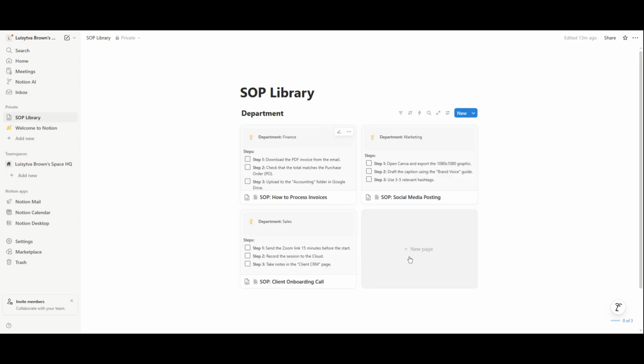Over time, this SOP library becomes a powerful knowledge base that supports onboarding, training, and daily operations. And that's it. You've now learned how to create standard operating procedures in Notion using a clean, scalable SOP library structure.